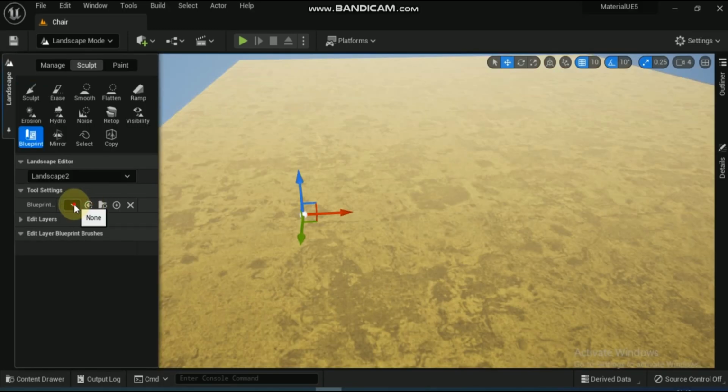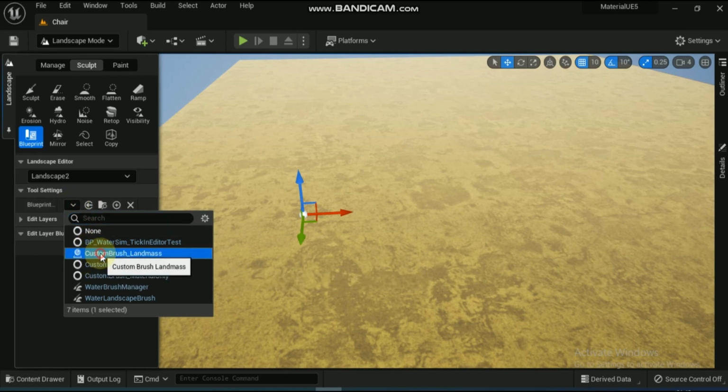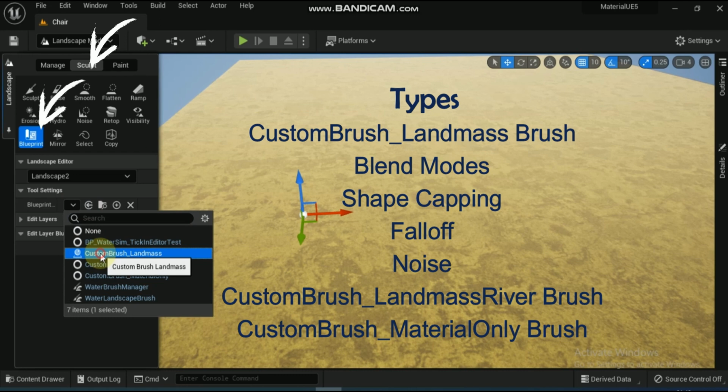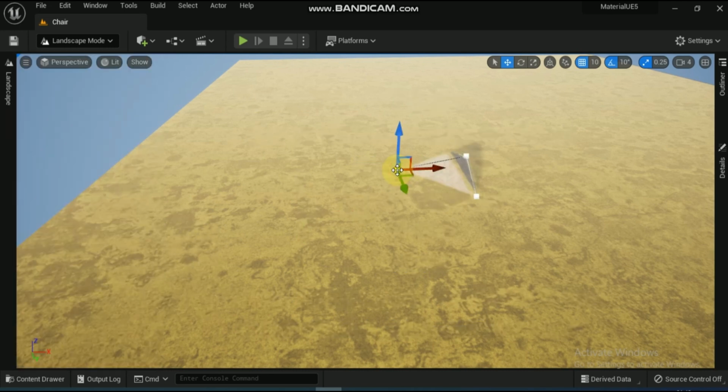With the Landscape mode selected in the Level Editor toolbar, select the Sculpt tab and select Blueprint from the available sculpting tools. Then click the Blueprint brush drop-down and select one of the available types of brushes. In the viewport, click the landscape to add the new brush. Now we will see what the built-in landscape blueprint brush types are.